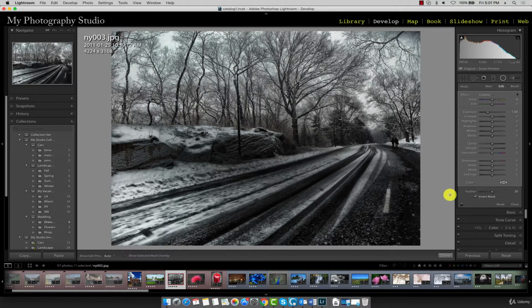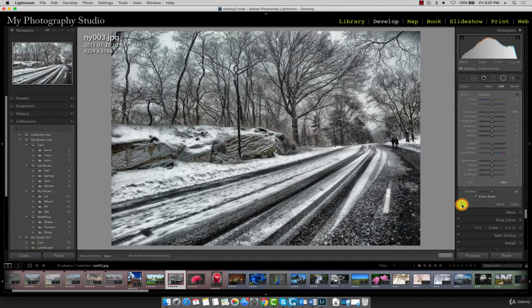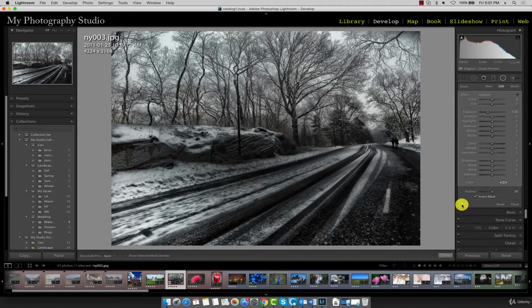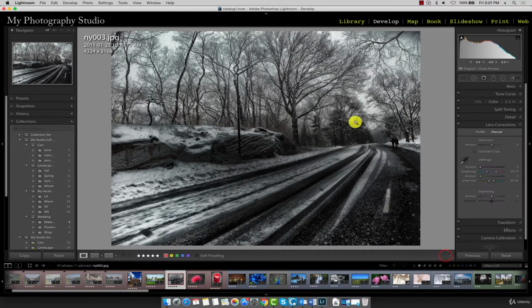Okay, so to see the completed effect, this is before and this is after. If you want to apply the effect, click the Done button, and it'll render the effect on the image.